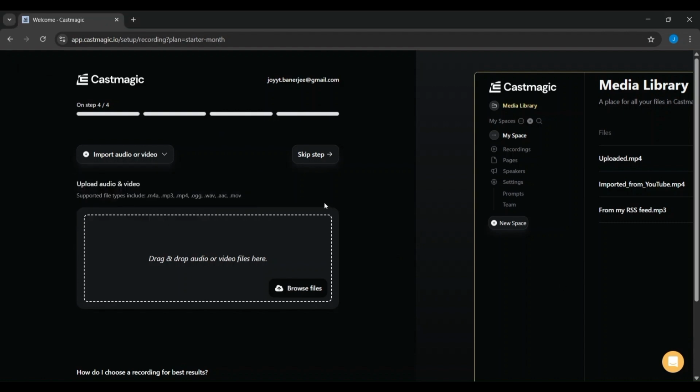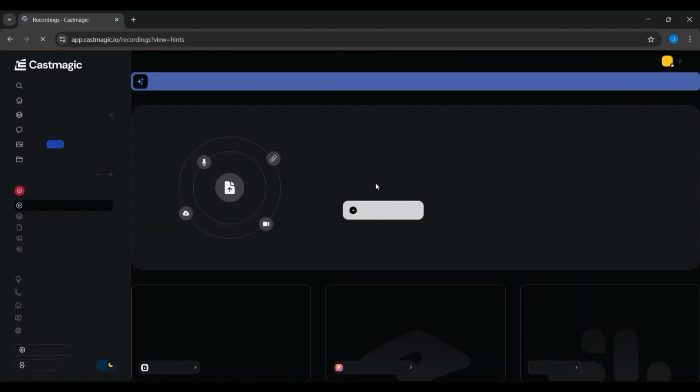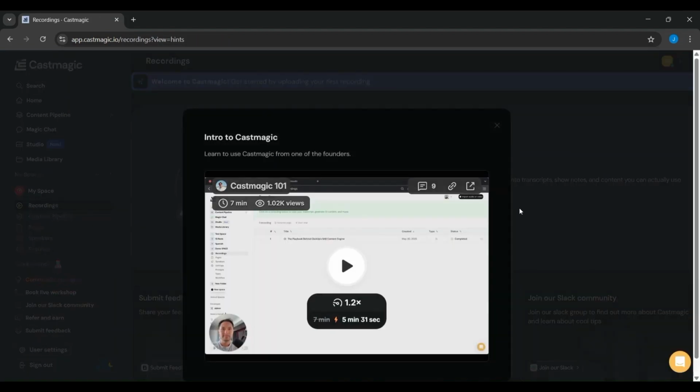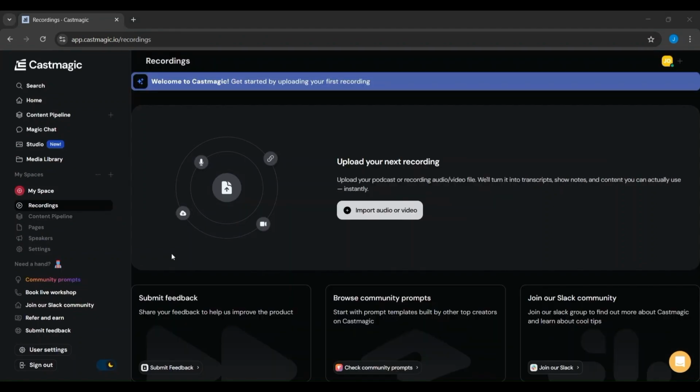If you already publish your content online, you can also use the RSS option. This automatically syncs audio or video from your RSS feed into Castmagic, so you don't have to manually upload every time. On the right-hand side, you'll see your media library. This is where all your uploaded or imported files will be stored.